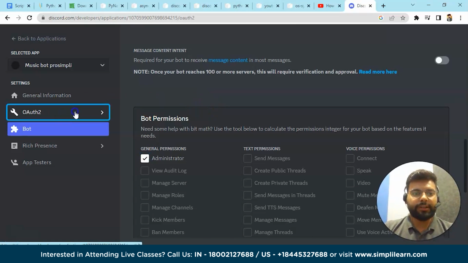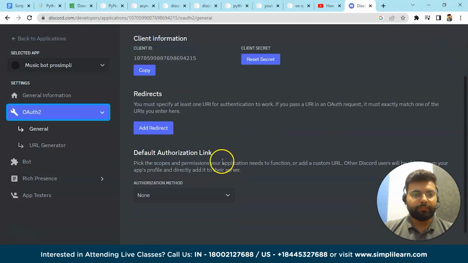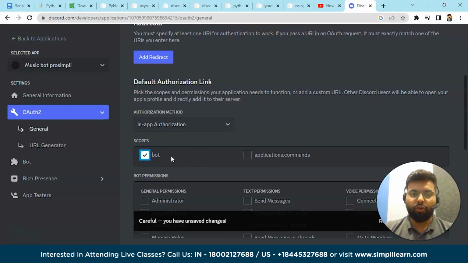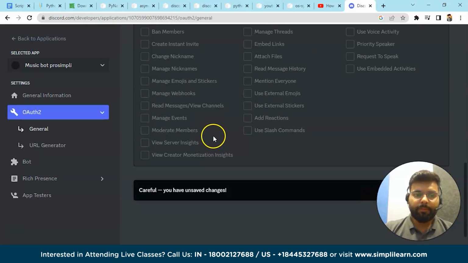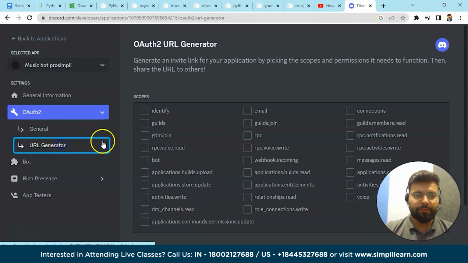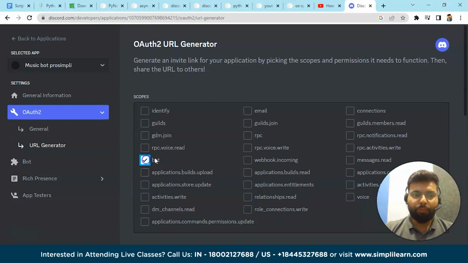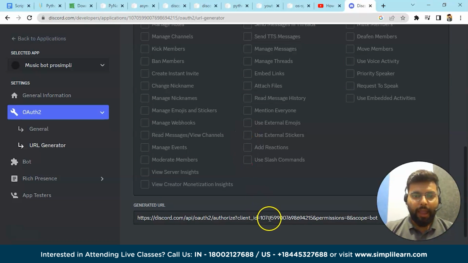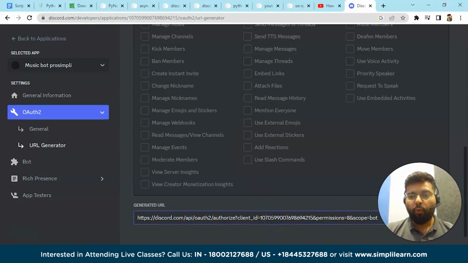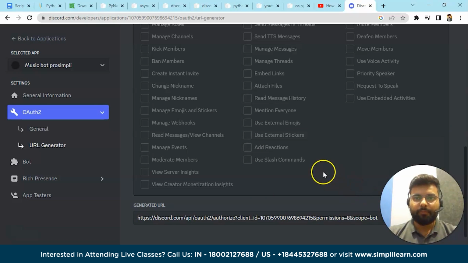Now we'll visit the authorization tool and select in-app authorization, and for the scopes we'll select bot, and for bot permissions we'll select the administrator, and it's asked to save the changes. We have saved the changes. Now we'll move to the URL generator, and here in scopes we'll click on the bot, and for the bot permissions we'll click on the administrator, and this is the link which you have to copy and open in your browser.